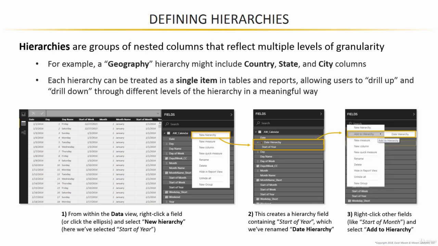So then from there, right-click any other fields that you'd like to add, like start of month or start of week or date, for instance. And instead of clicking New Hierarchy, you're going to click Add to Hierarchy and select the date hierarchy or whatever you've named it that has already been created. So this is the method to actually build one of these hierarchies within the data view.